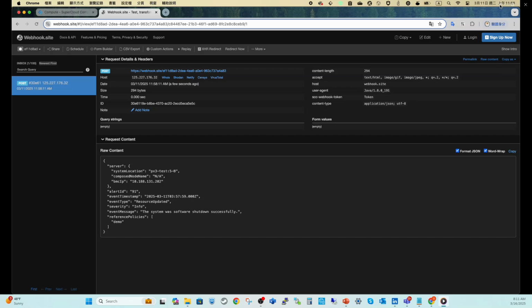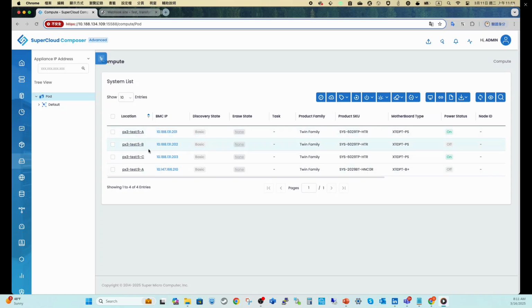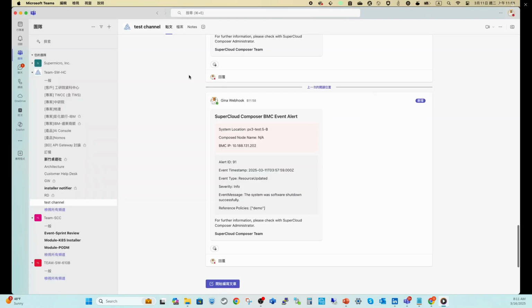You see the payload information here for a graceful shutdown for this BMC IP address 10.138.133. I'm sorry, 131.202. And then we'll do the graceful shutdown, and you'll see the post message being sent into Teams, Microsoft Teams. And you can see here that we see the BMC event. It's basically placed into Teams integration.